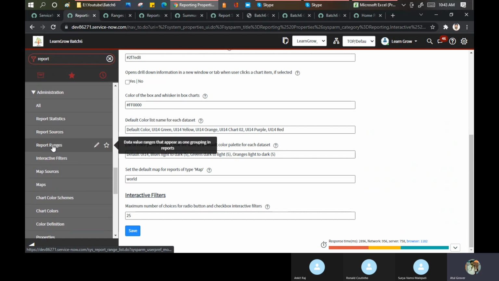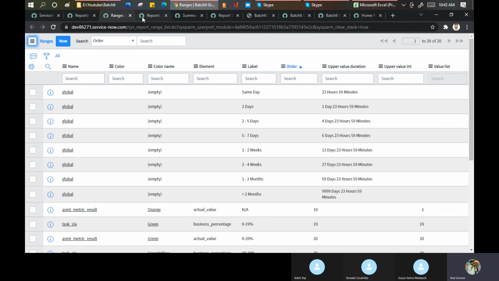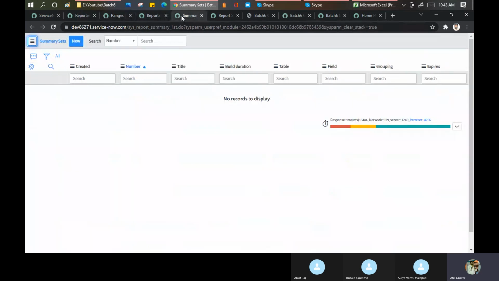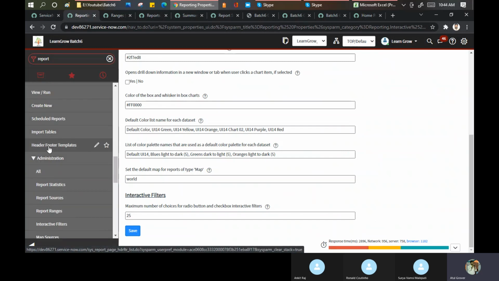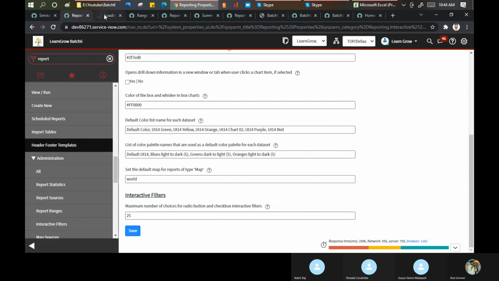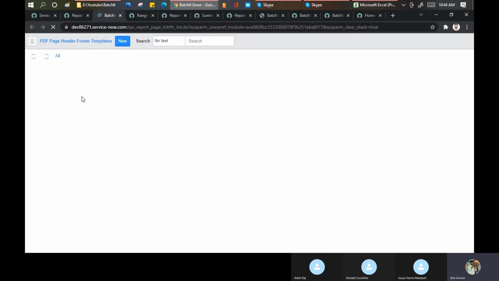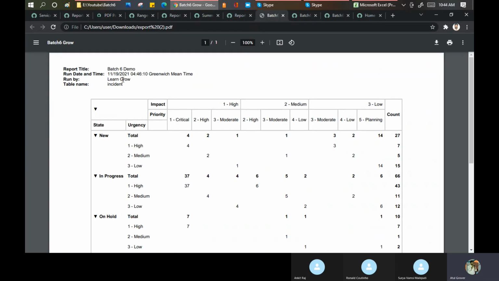This report कहाँ गया? रेंज तो नहीं था हमारा, समरी भी नहीं, और क्या ढूंढ रहे थे मैं इसको, और मुझे जो बताना था फिर भूल गया ना मैं. आ रहा, ये रहा, header and footer templates. It is little interesting. So now you see that we have downloaded this report. अतुल क्या दिख रहा है बेकार? रिपोर्ट टाइटल होना चाहिए, रिपोर्ट टाइटल बेसिक्स डेमो ग्रीनविच टाइम.